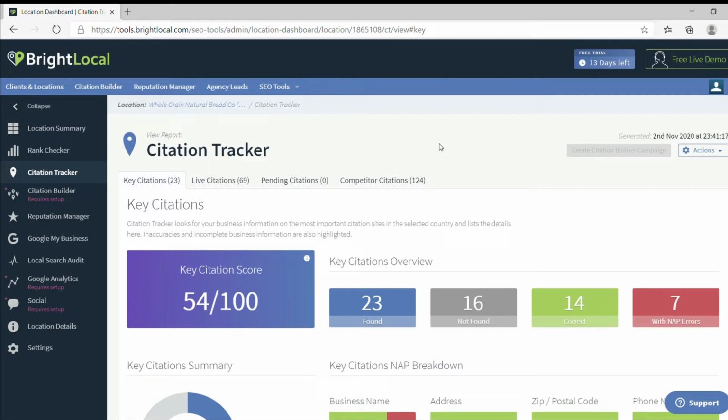First up, we have a key citation score. This is really just giving you a score to let you know how well you are performing when it comes to citations. And this score is based off not only the quantity of citations you have, but also the quality of those citations as well. And it's breaking it down here for you.